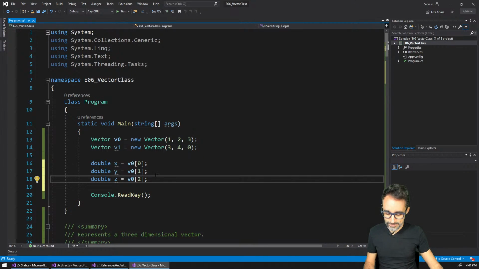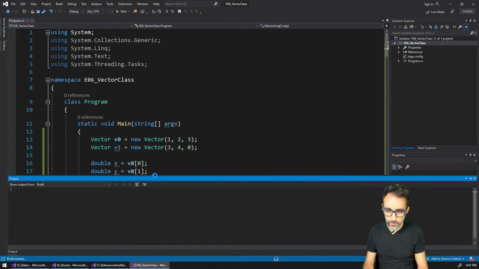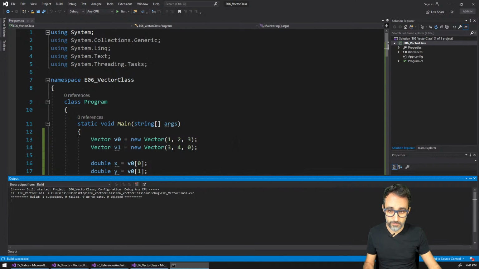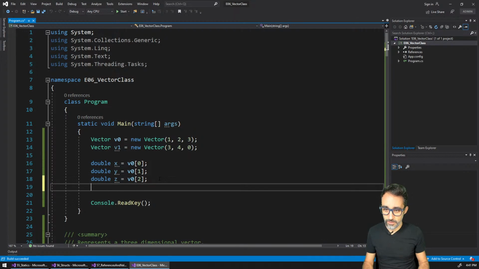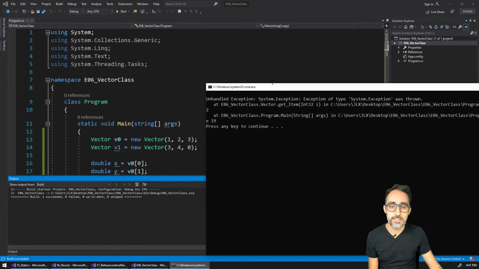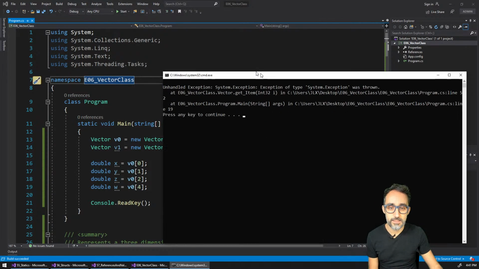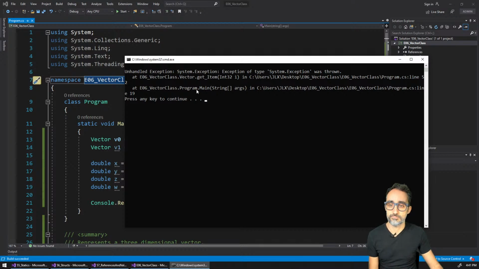In this case, this code is going to work, and nothing prints out because I haven't really printed anything out. But if I were to say double w equals v[4], for example, and I run this code, you can see that I have an unhandled exception because something is not working properly.